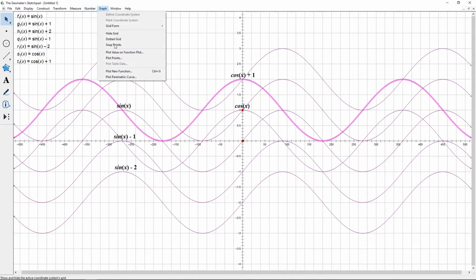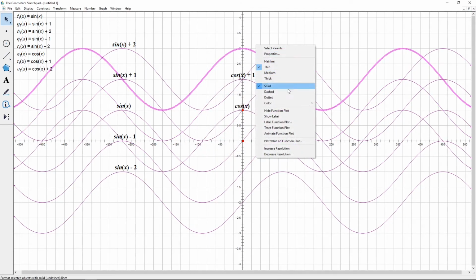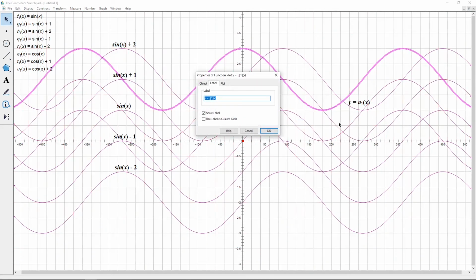Next we go to graph, plot new function, and we plot cos x plus 2. Then we label our function as cos x plus 2.